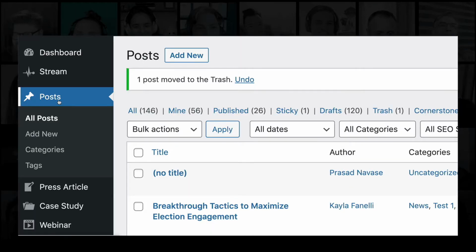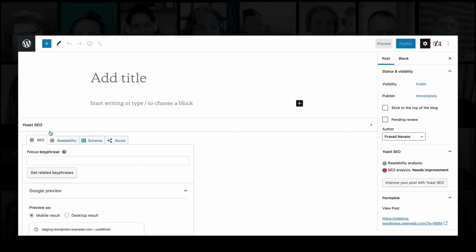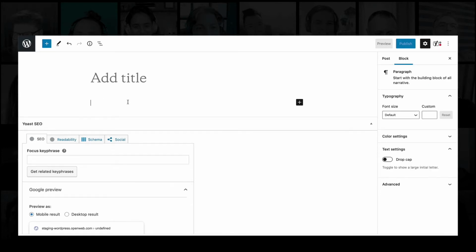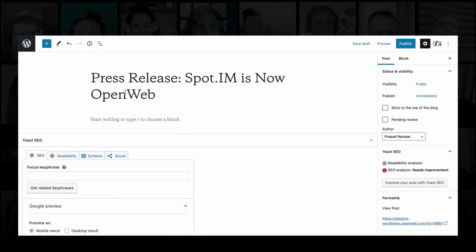So what we're going to do is go to our WordPress dashboard, then go under Post and click on Add New. Once you do that, it's going to open up an editor for us, which will be the Gutenberg editor. And this is where I can add the title and write my content for my blog post. Okay, so I'm going to write the title: press release, spot.im is now OpenWeb. Perfect. This is my title.